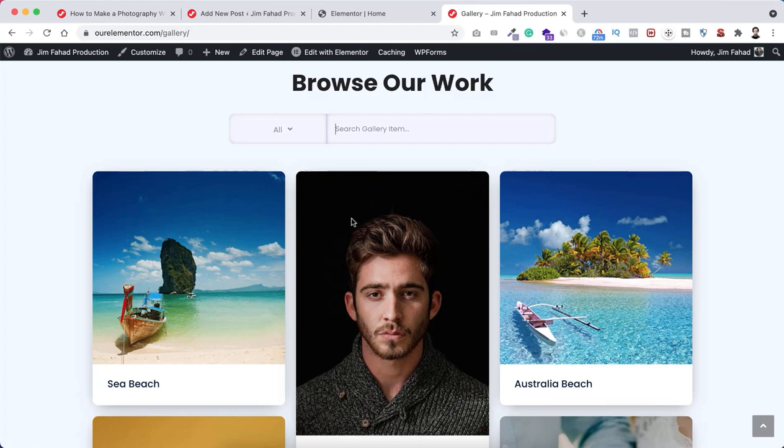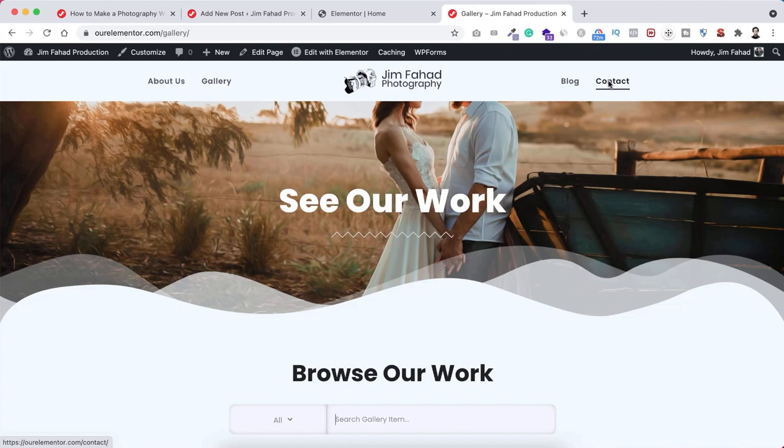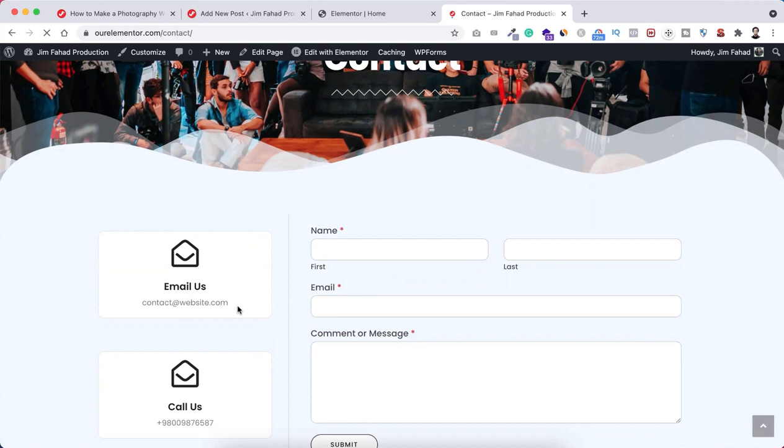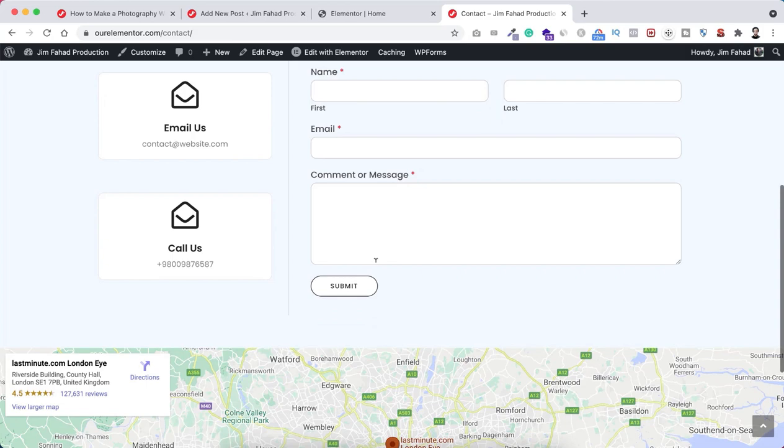Now let's go to the contact page. So here we can see our email addresses, our call number, then here is the nice contact form, and here underneath we can see our Google map.